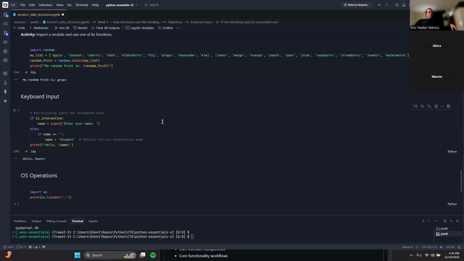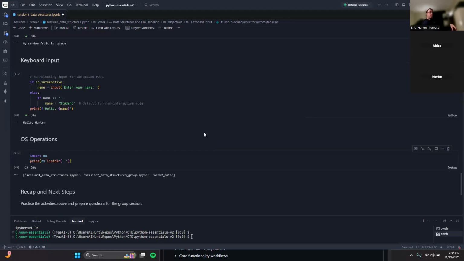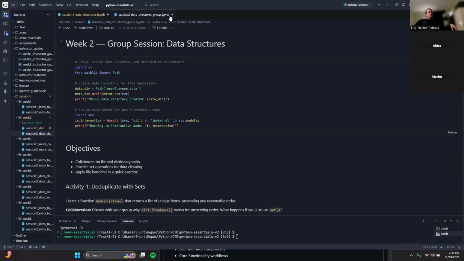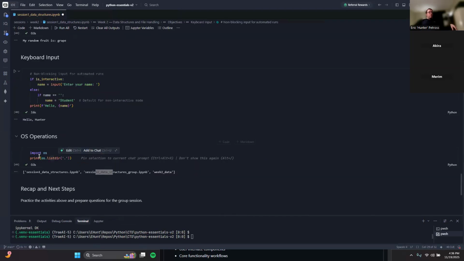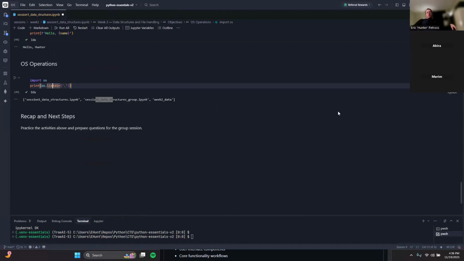All right, so import os, you're going to see this a lot. So operating system operations. So what I'm doing right here is listing my directory. You can see right in here it's going from week 2 data, data structures, session 2, data structures, which we'll cover on Friday. So list directory is one of the things that is very handy. So, recap practice. It's not really much.